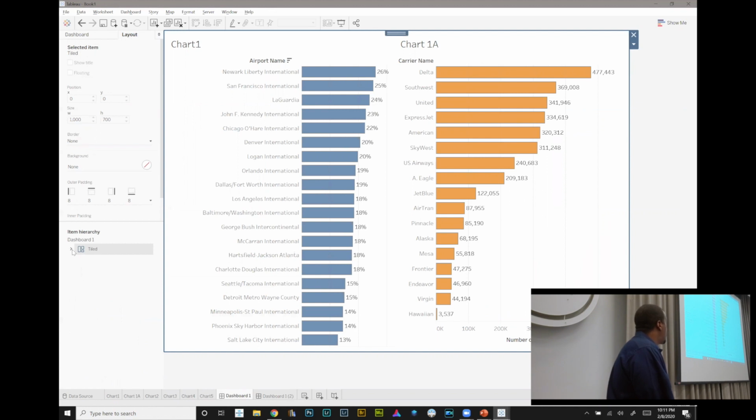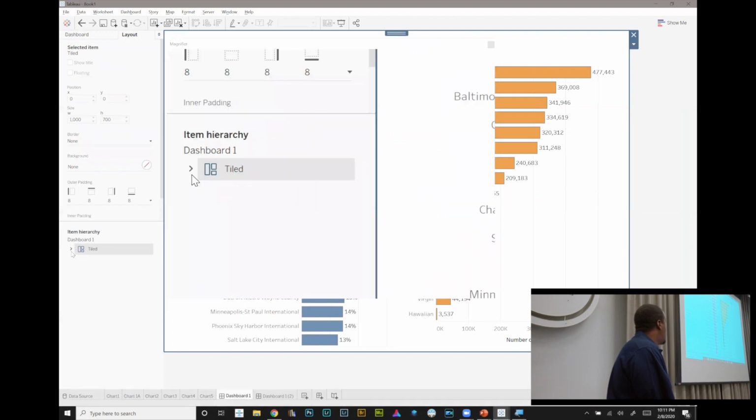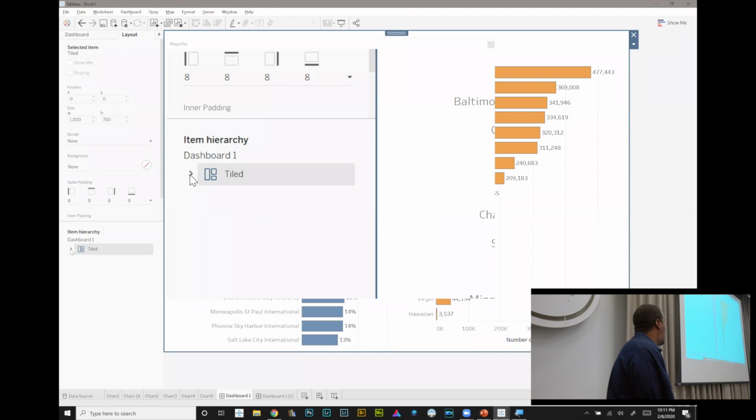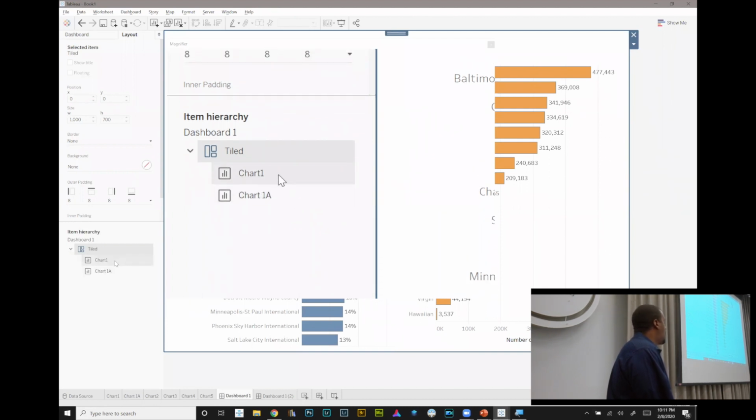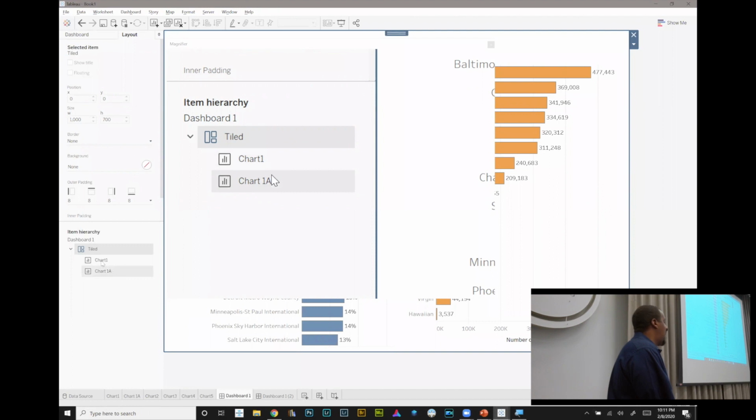Oh, the arrow right here. Good question. If you see this arrow, that means it's something that's a container. It could have something inside it. It could be expanded or it could be collapsed. If you don't see that little arrow there, it is not a container. Like, if I expand this, chart number 1 is not a container. It's a worksheet. Chart number 1A, again, it's a worksheet. It's only a container if it can be expanded or collapsed.